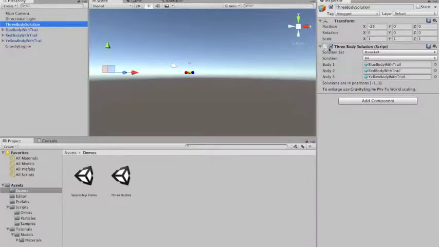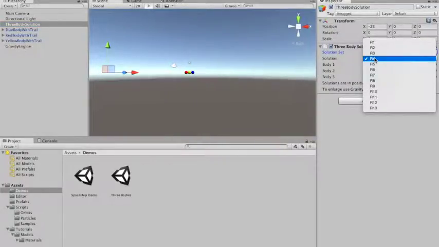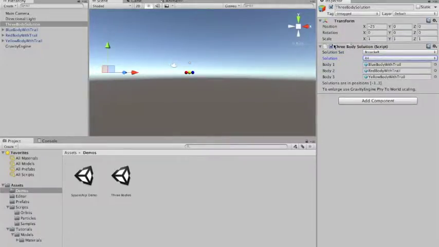So there's a class called ThreeBodySolution, and you can choose from a set of solutions. And they're grouped here based on where I found them in the literature, and particular cases within that solution set. And this three-body solution script takes exactly three object references, and here I've created objects which have trail renderers so that you can see the path that's traced out.